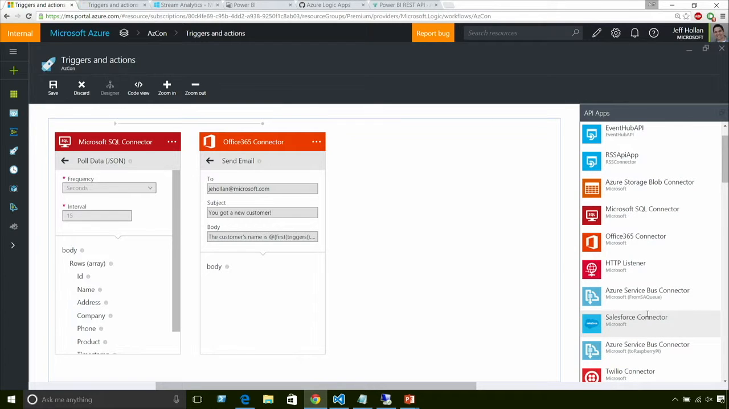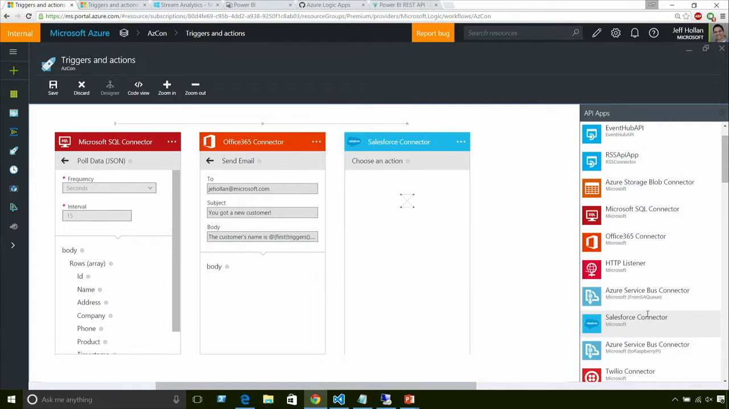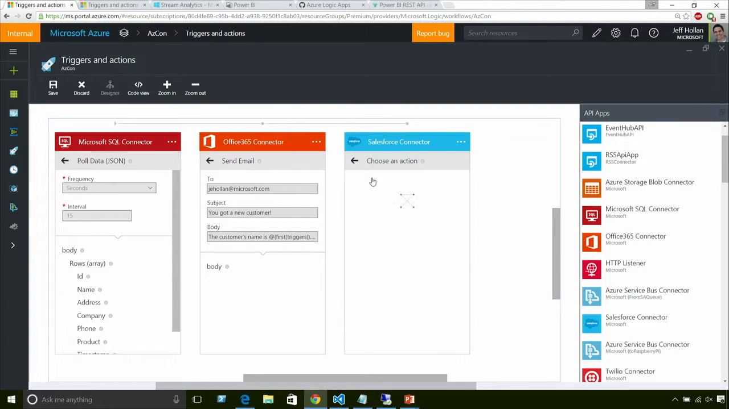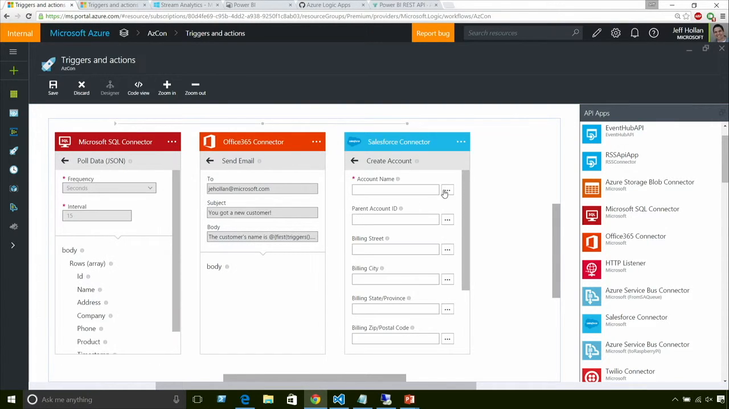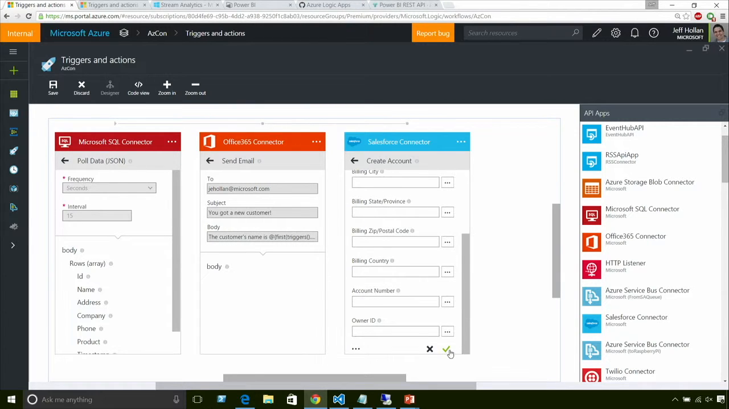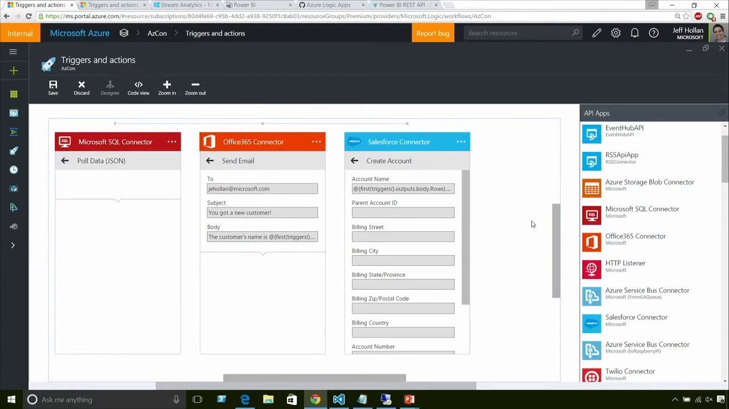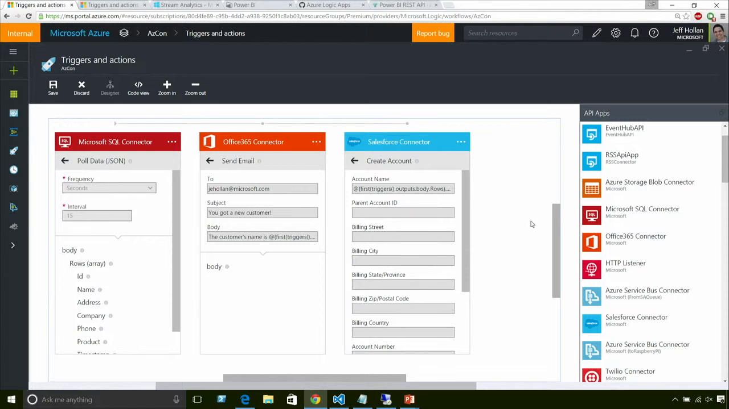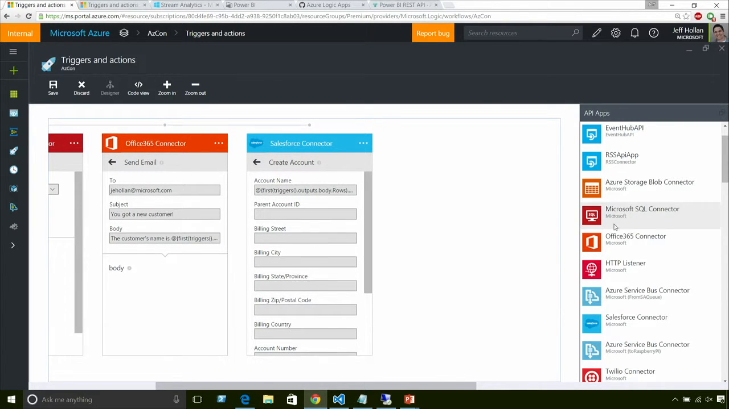Let's add another step here. Let's say I use a CRM system, in this case, Salesforce. And maybe anytime I add a customer, I want to be able to quickly create an entity in Salesforce. So for the sake of time, I'm just going to leave these blank. But you see, in 2 or 3 clicks, we're now integrating with Salesforce.